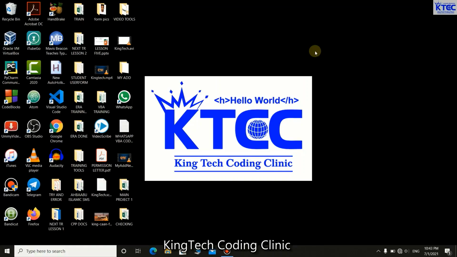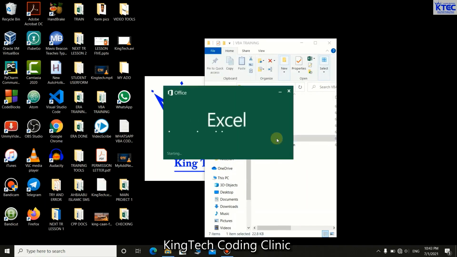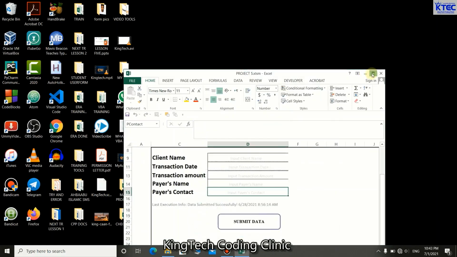Hello and welcome to another lesson in our VBA training, and in this lesson we are going to look at data validation. So let's dive right into it. Let's open our folder, then we go for our fifth project. Then minimize this one.